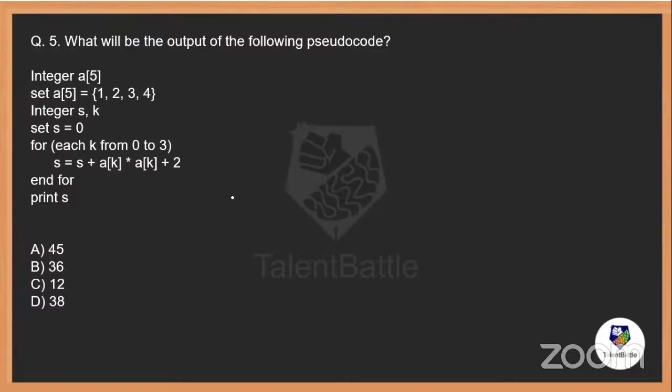Okay, so let us start. What will be the output of the following pseudocode? First, they have declared an array of integer type, size 5, and we have set the static input to the array. So a of 5 is given to us, and I will draw the array structure where I can showcase the values with index also, because we are going to use that indexing.